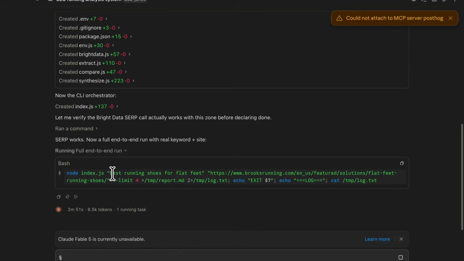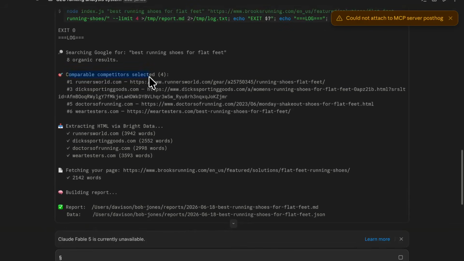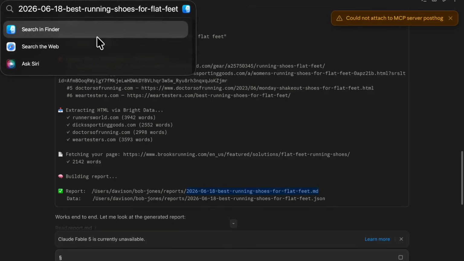So look, it's now doing best running shoes for flat feet, and then it gives us a URL, which it just needed to be a website, not a full blog URL. That's fine. So it only finds things hopefully that are relevant to brooksrunning.com, and it looks like this is what it came out with. So comparable competitors selected, extracting URL from Bright Data, fetching your page, building report. So there should be a report here. Let's have a look. Okay, that didn't work.